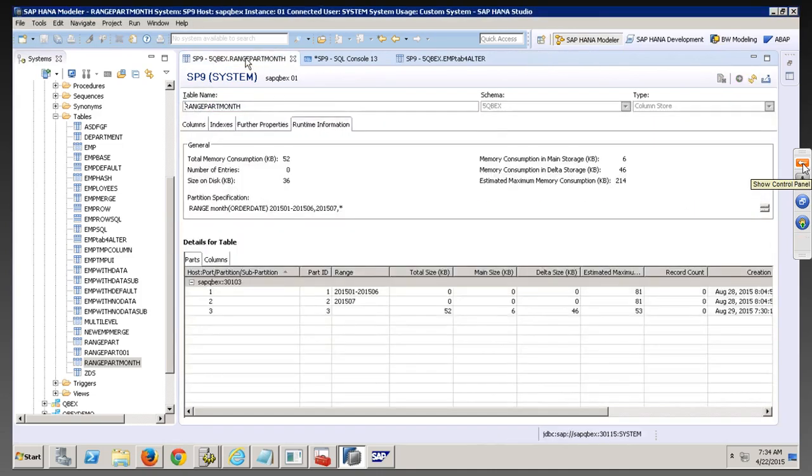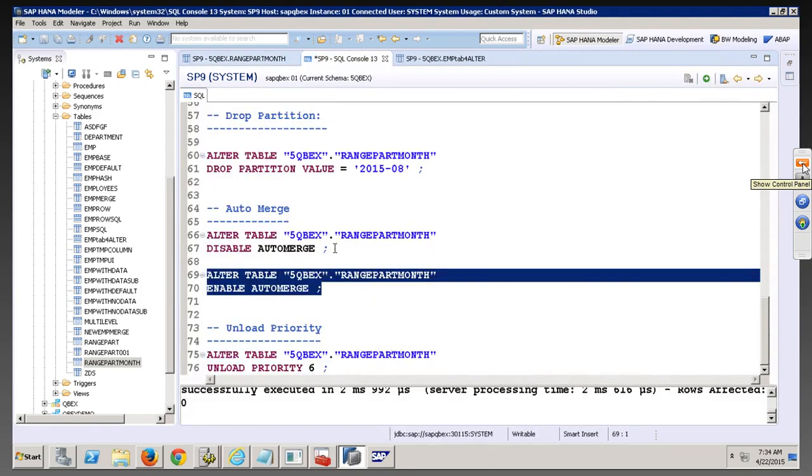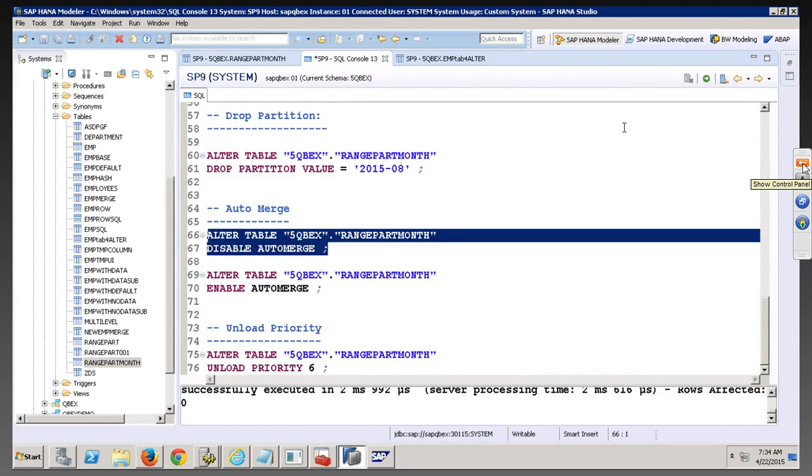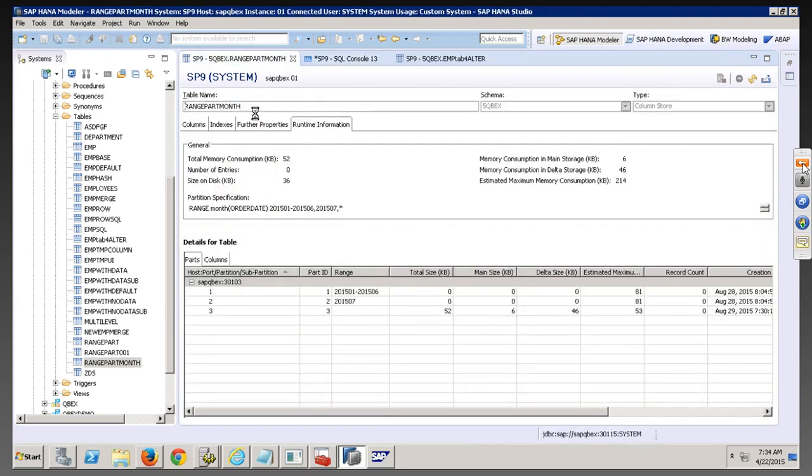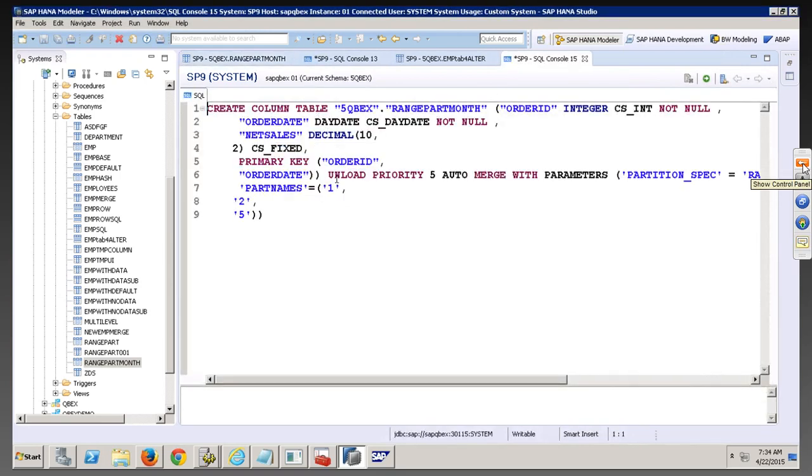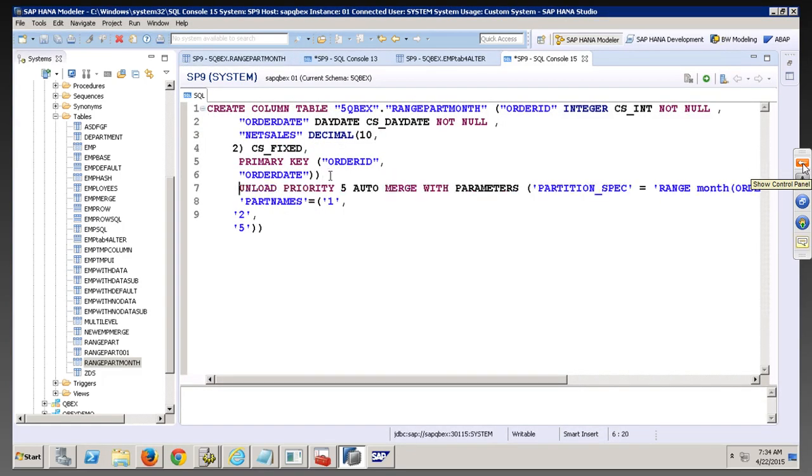Let me close this. Let me say again, disable auto merge. Do you see anything on the margin? Or yes, unload priority.